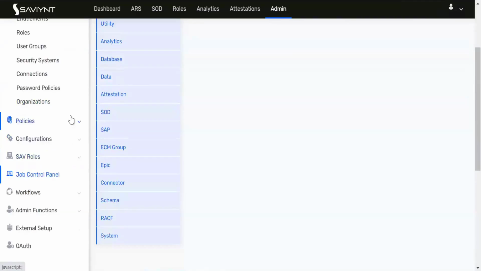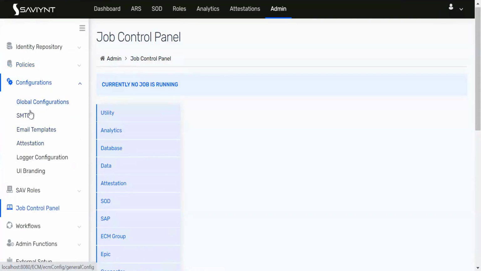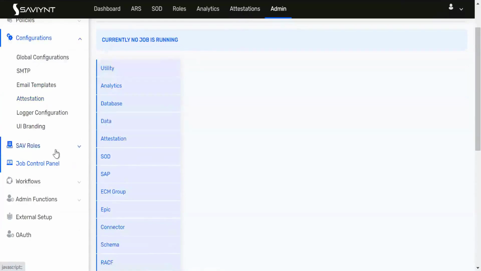So what is technical? What is user of the tool? So you can ignore these two things. It is deprecated. Now it is not in use. So what is global configuration? SMTP email attestation. So this attestation again, it moved to here, right? So same thing, you can talk.